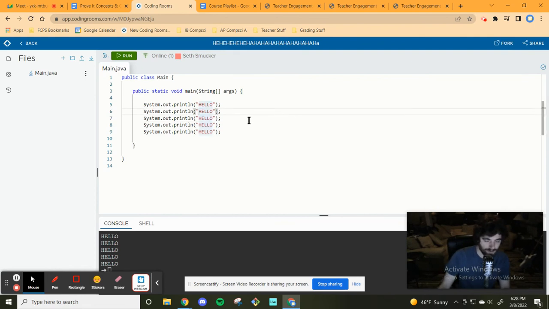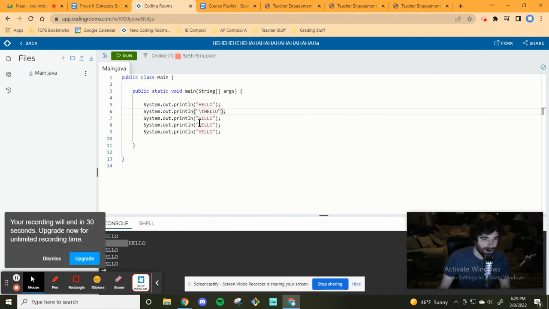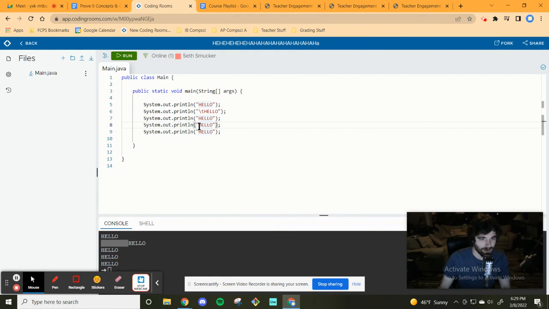I'm going to put a /t. Notice it's inside of the quotes. I'm going to put a /t on this one. Let's see what it does to the second one. It tabs it in. It does a whole tab, which is very nice. On this one, I'm going to put a /n, which is a new line, and you'll see what that does. It adds a new line and then prints it out, right?